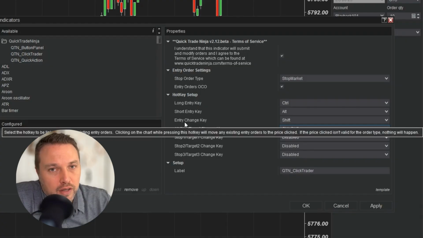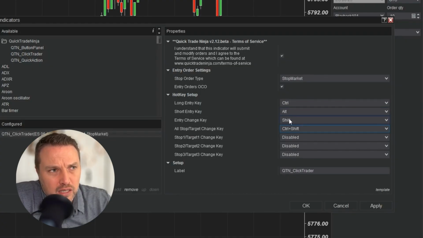Once I have an order on the chart, I can hold down the Shift key and then click another price on the chart, and it will immediately move it to that price. And then if I'm holding down Control and Shift together and I have an open position with a stop or target, depending on where I click, it will move either the stop or the target to the price clicked. Let's go ahead and see how it works.